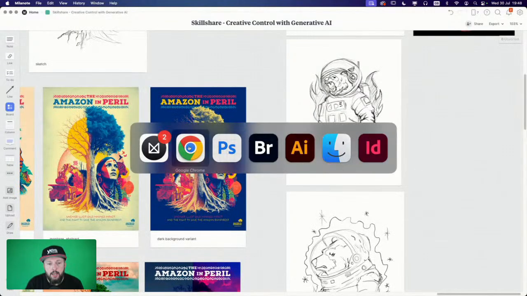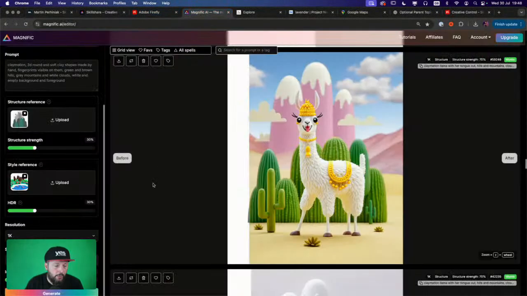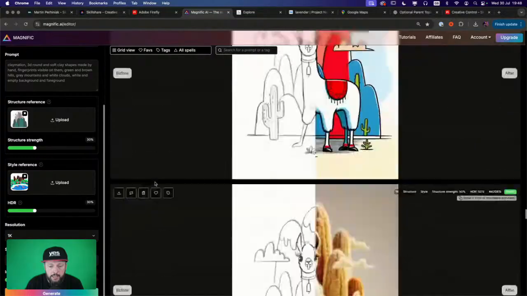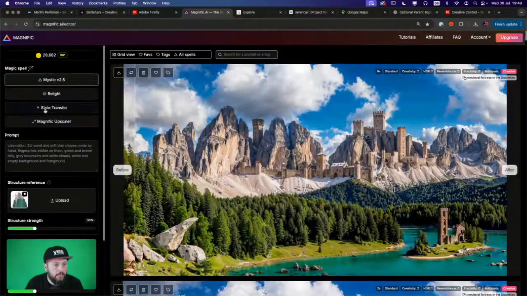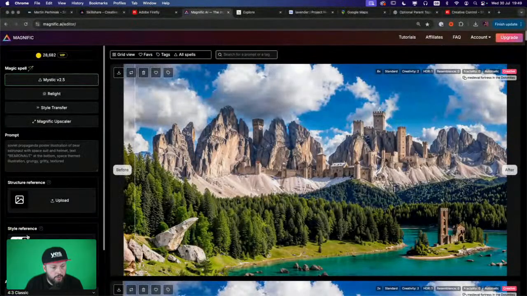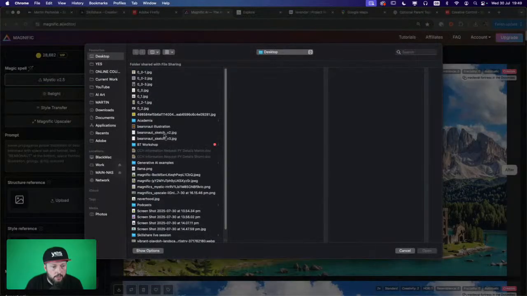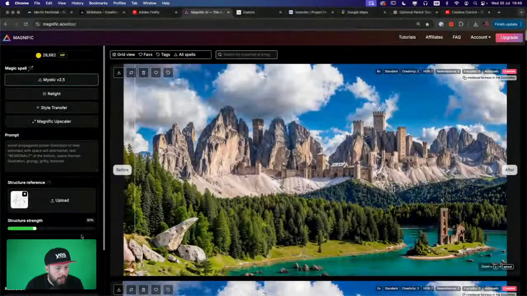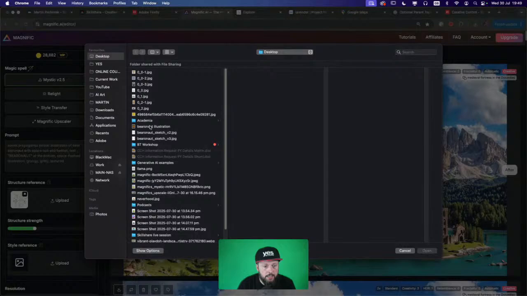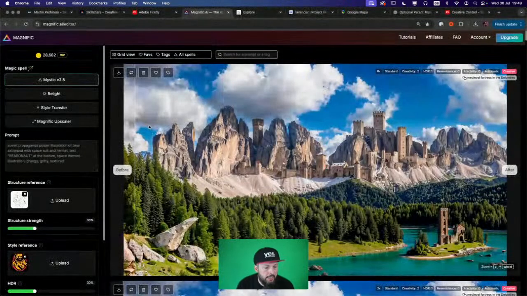So let me show you this. For this, I will use Magnific again. And I believe I might have something further down here, but no, actually I don't have it. So I'm just going to drop it in here quickly. I will use the Mystic, which is to generate new images. I drop in my prompt. I'll take off the structure reference first and the style reference, and I'm just going to drop the images in here. So the structure reference will be the sketch, this one, and the style reference will be the illustration that I made in Illustrator.